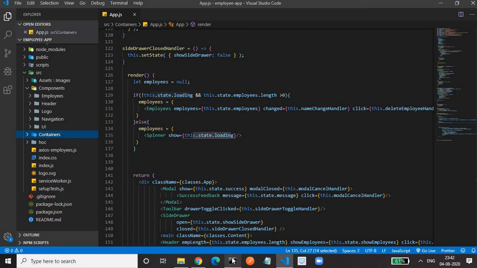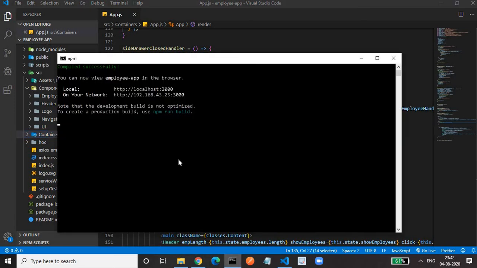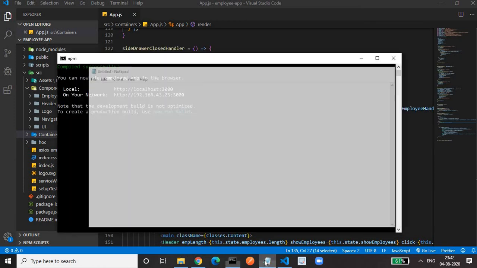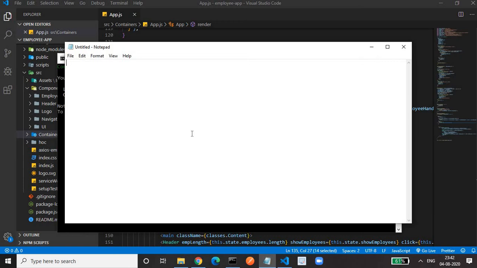For a third-party library, you have to stop your server. You know how to stop your server? Just press Ctrl C and press Y. I don't want to stop my server. After you stop your server, you have to install a package. The command for installing is npm install --save axios. Sorry, Axios.